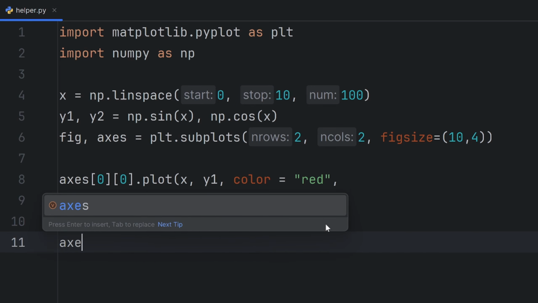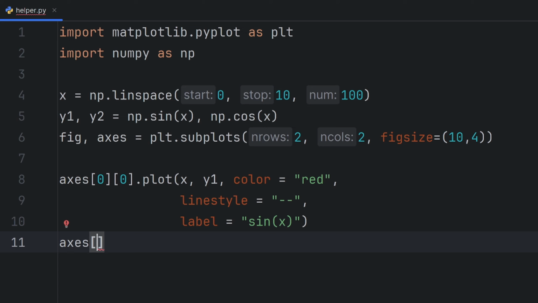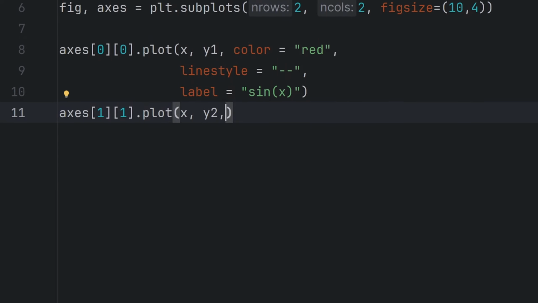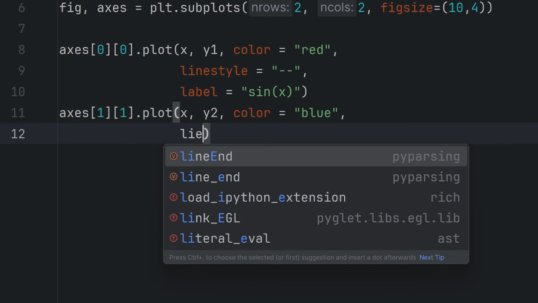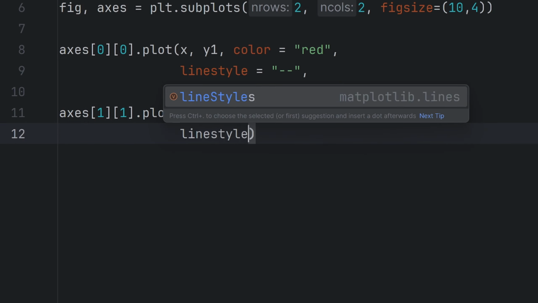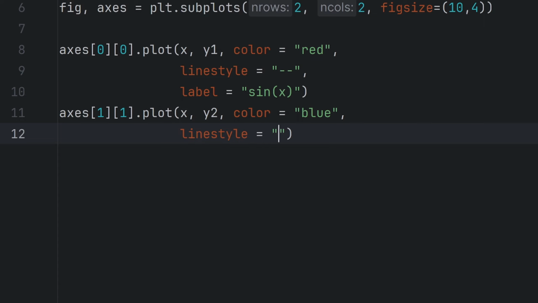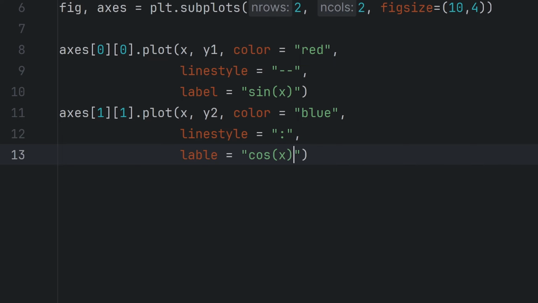Then the next subplot I want to fill will be the diagonal one in the bottom right corner. So I need coordinates 1 and 1, and here again plot. First has to be the x value, then the function you want to draw, then here I will write blue, again line style, now I want dots as my line style, and the label should be cosine of x.